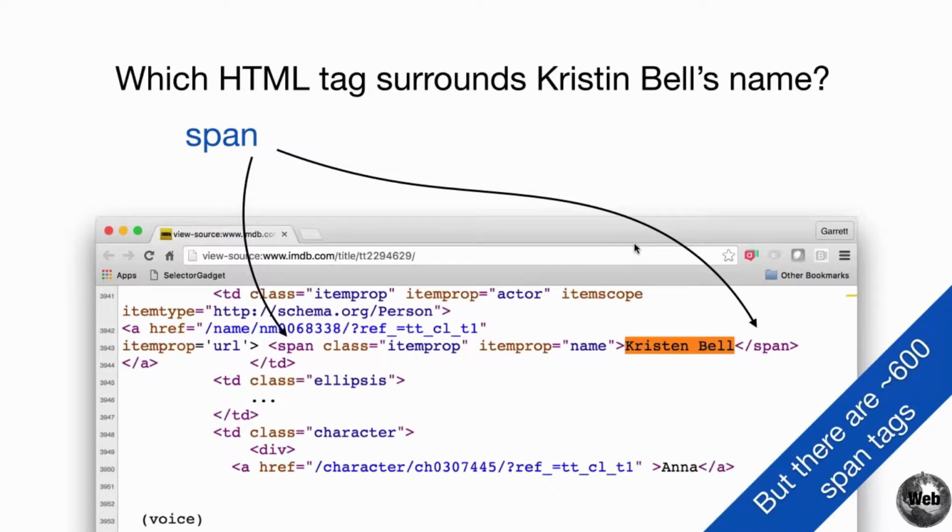But in this particular web page, there are many, many span tags. They're not just used for Kristen Bell's name. In fact, if we were to search the web page, we'd see that there's about 600 span tags. So we're off to a good start narrowing in on the content we want to get, but we're not narrow enough. We don't want to pull out 600 values and then have to search through those manually to get Kristen Bell.